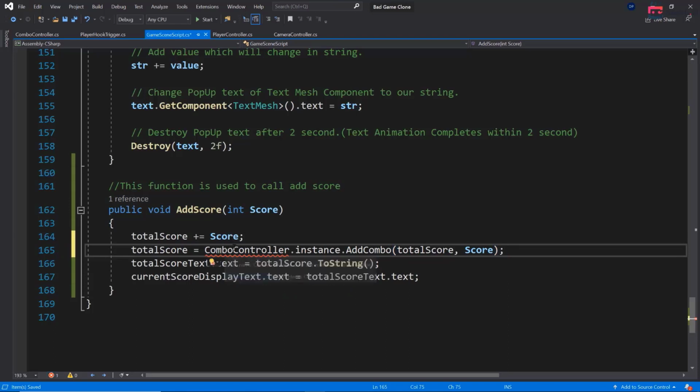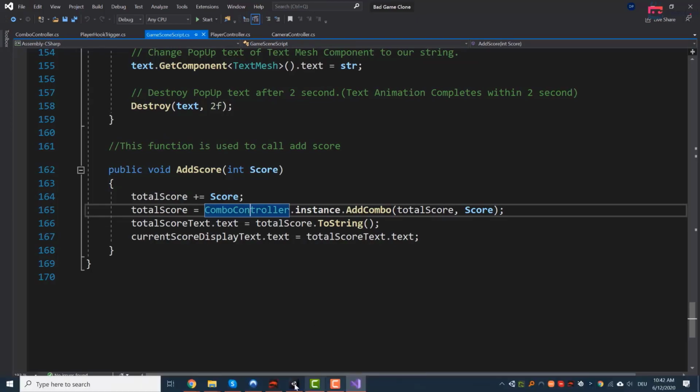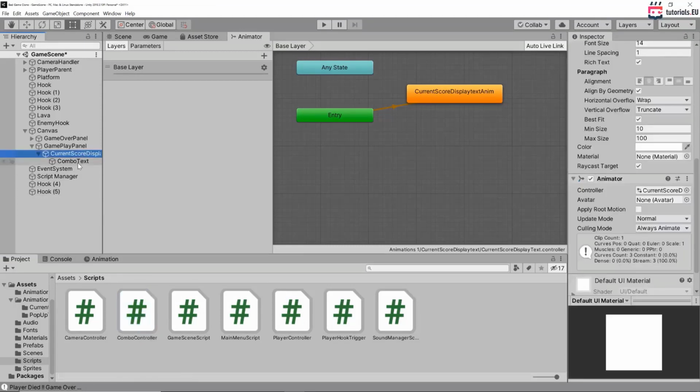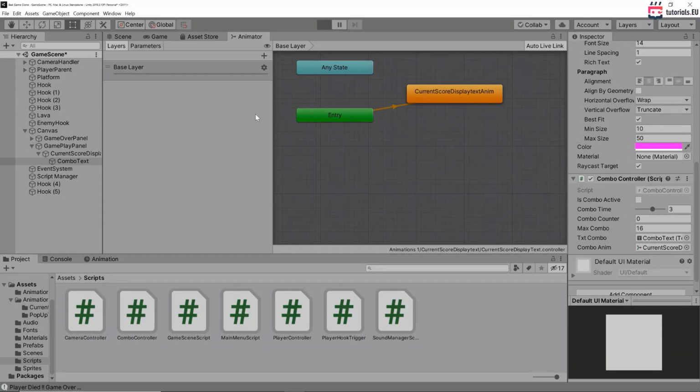Okay, now in my case it's complaining again. It doesn't know about any combo controller even though it exists, so I'll need to refresh my Visual Studio. Okay, so now I restarted my Visual Studio and now the combo controller bug disappeared. Okay, so then we can go back here and we can go to our combo text. Let's check if everything is there. Everything seems to be there. And now let's go ahead and start.